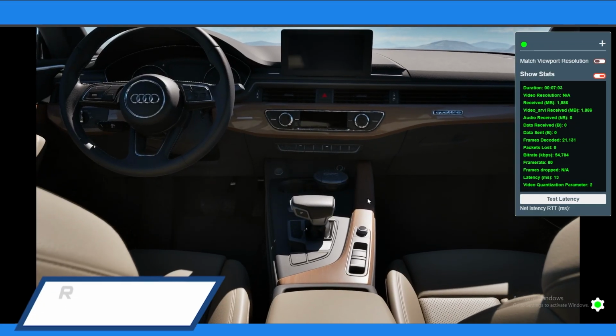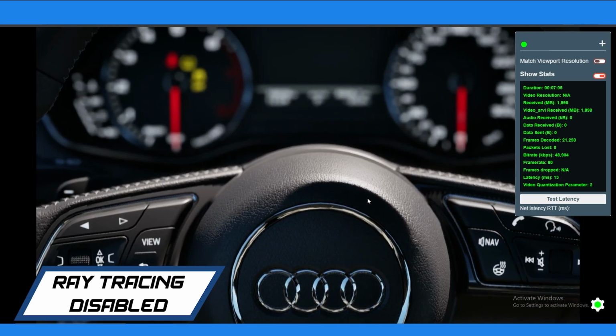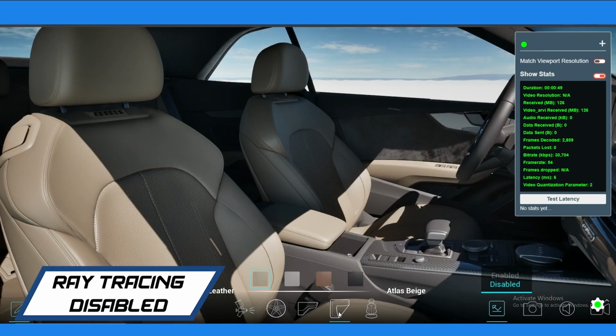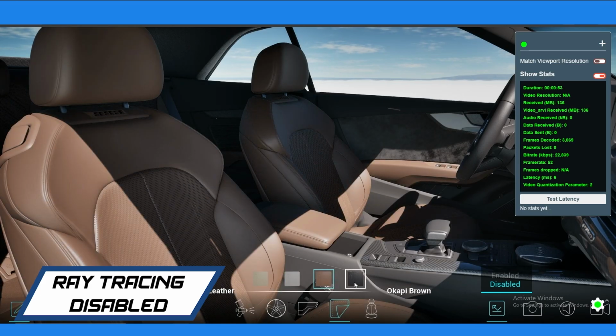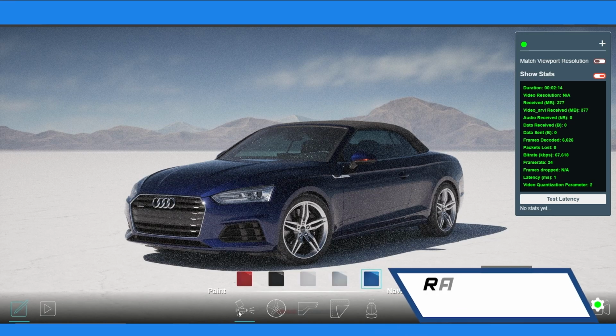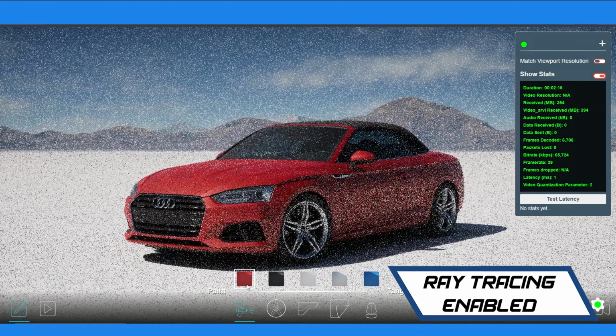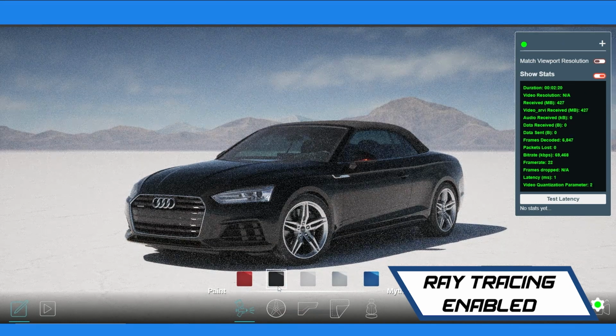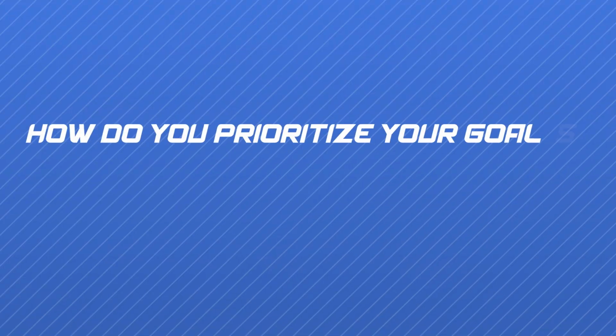In a virtual showroom where customers expect smooth interaction while customizing their car, smooth performance is key. No stutters, no delays. But if you're showcasing the car's intricate details, ray tracing can elevate the experience. In virtual car reviews, showcasing every reflection and shadow might be worth the performance hit. The question is, how do you prioritize your goals?